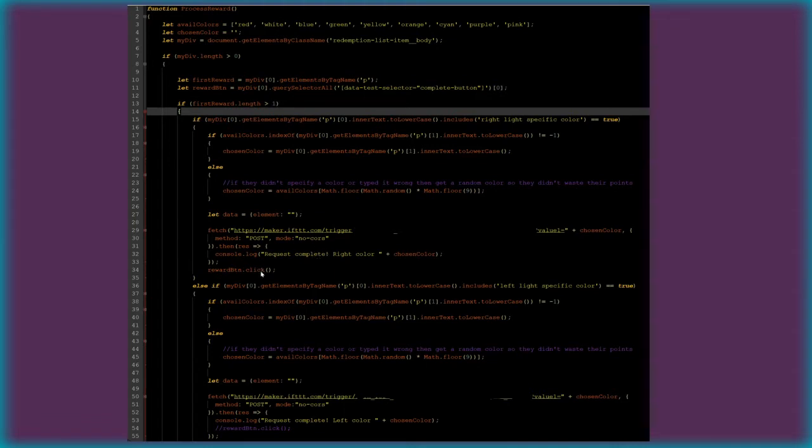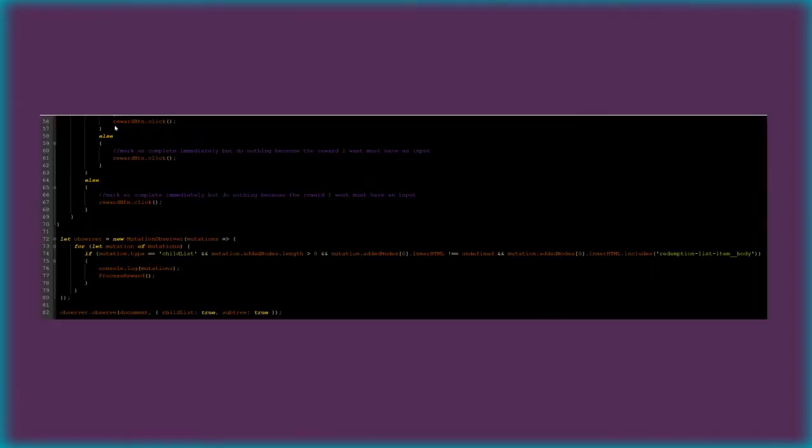And then I click the reward button that it's done. That will clear it out of the queue. So the remainder of the code is, I'm sorry about it being disjointed like this.